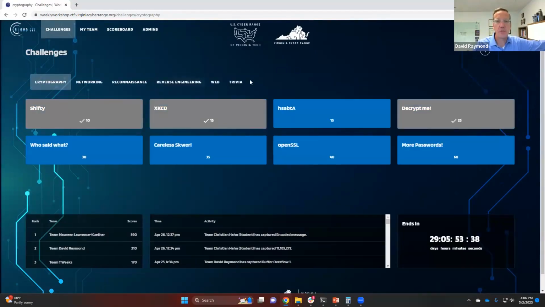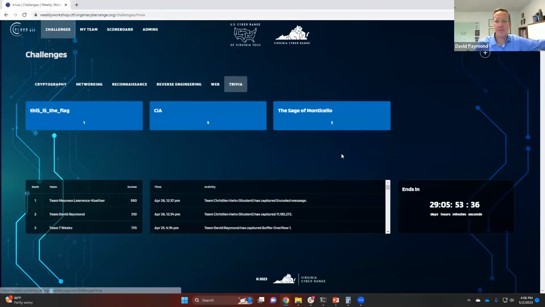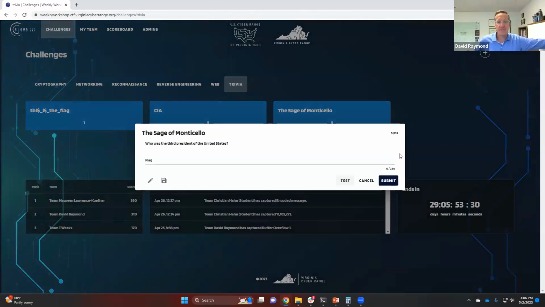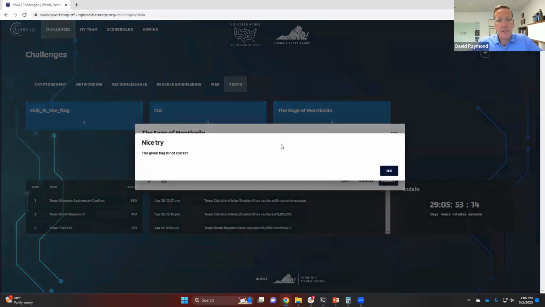I'm going to go to the trivia category. And here's this trivia challenge, the Sage of Monticello. And here's the question, right? Who was the third president of the United States? Well, everybody knows that the third president of the United States was Jefferson, right? So Jefferson. So I put that in. That's obviously the flag.